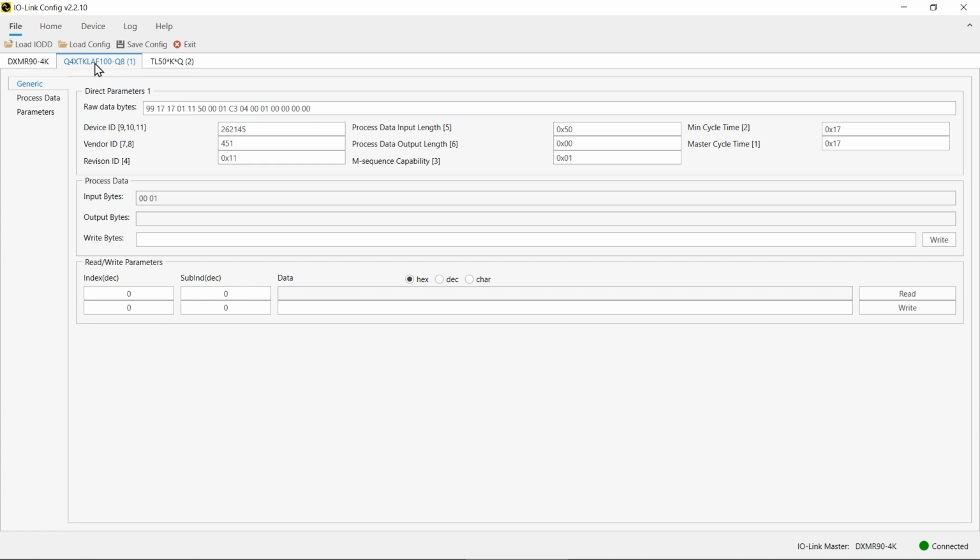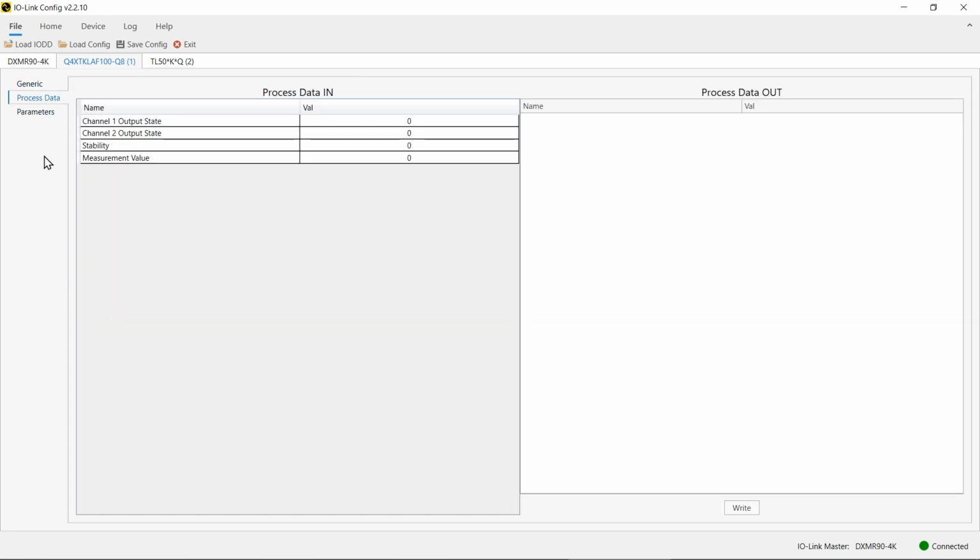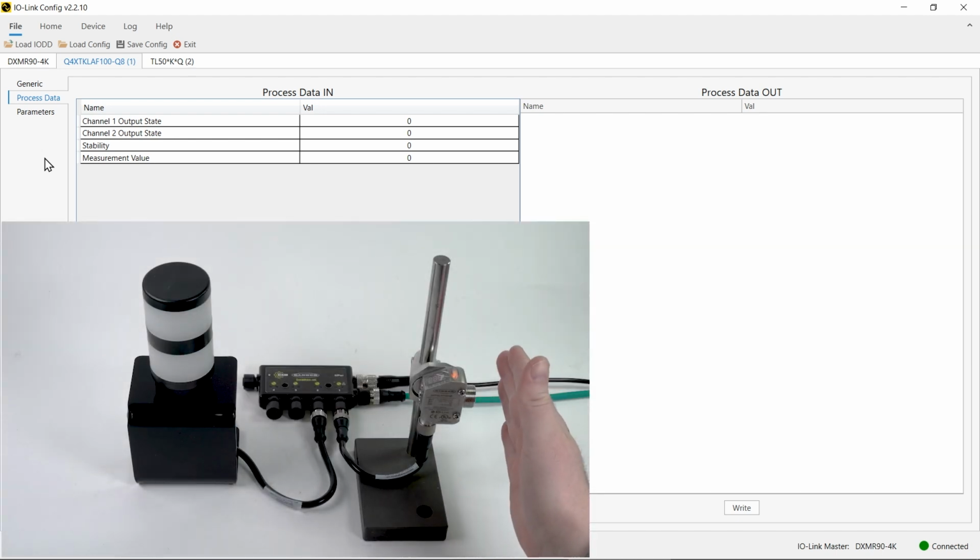The software will now be able to properly label each piece of data provided by the device. There are three sections under each device tab: Generic, Process Data, and Parameters. The Generic tab allows you to view and edit all of the data flowing between the master and the device directly using hexadecimal digits.